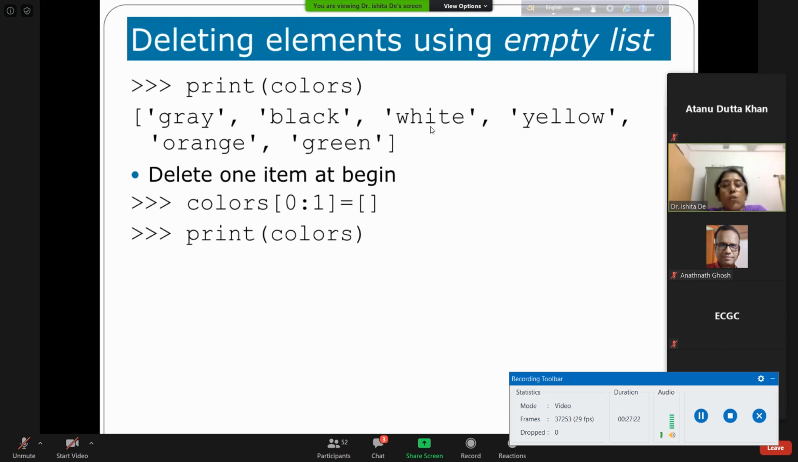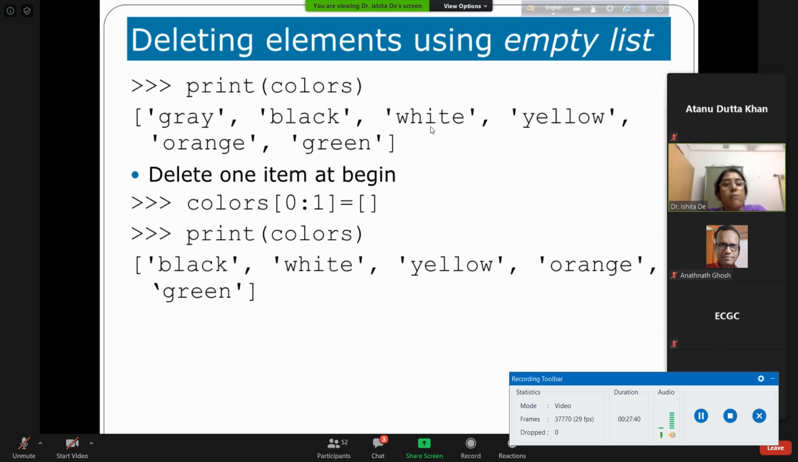colors[0:1] is equal to what? Is equal to the null list. That is, in a pair of square brackets, there is nothing. So that will delete the first item, that is gray, from the list. So the new list is black, white, yellow, orange, green.